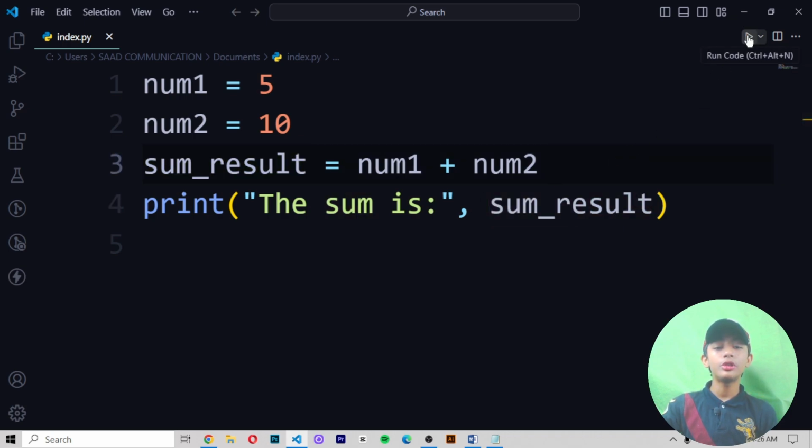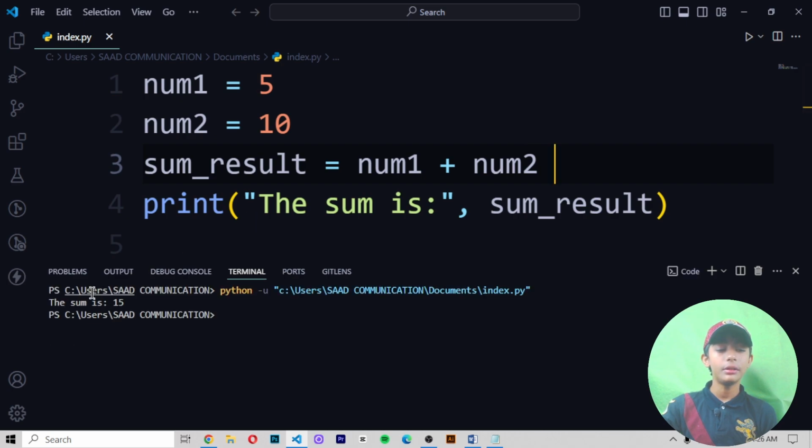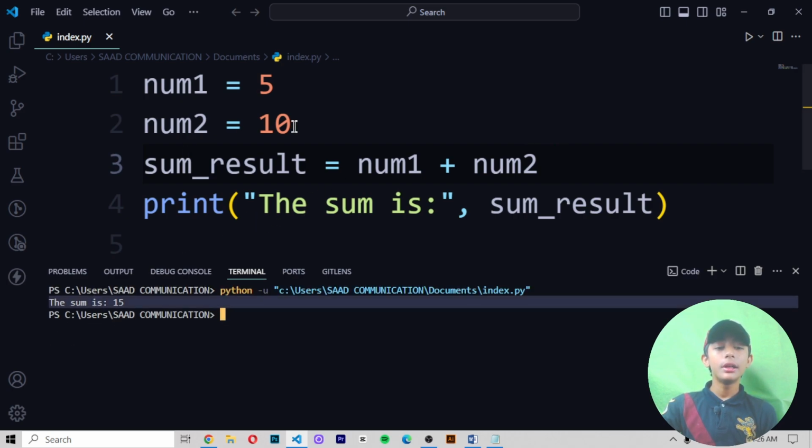So it gives me the output: the sum is 15. Here you can see it. Why? Because 10 plus 5 is equal to 15. Why does it give me 15? Because I write num1, my first variable name, then plus the second variable name. So that gives me 15.